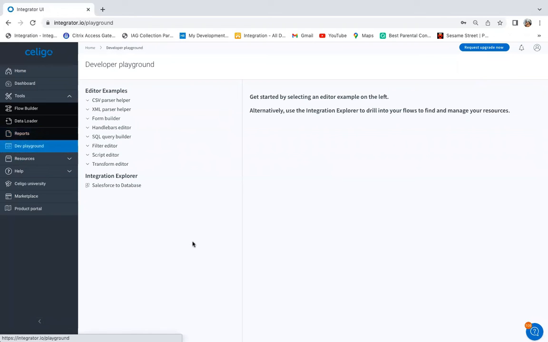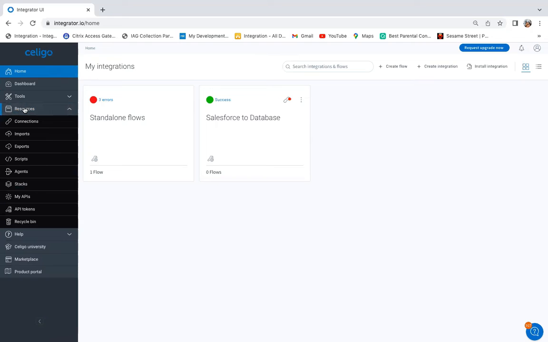Then developer playground. So this developer playground is available only for users who have enabled developer mode. This provides you all the tools that are required for complex integrations. So here you have CSV parser helper, XML parser helper, form builder, etc. So this gives you the tools required for complex integrations. This helps the technical users a lot. Right? So let's talk about the resources now.